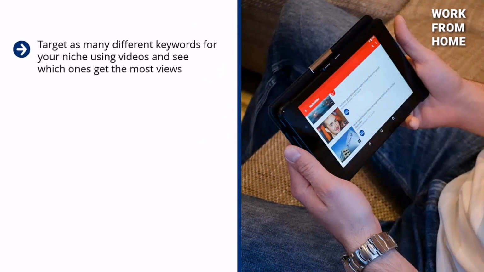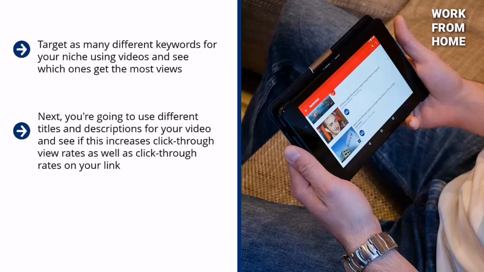Once you have identified keywords that get the most views or the most traffic, come up with better videos for them. Next, you're going to use different titles and descriptions for your video and see if this increases click-through view rates as well as click-through rates on your link. Make sure to stick to videos that send traffic, which actually converts. Also, you may want to change the offer in your videos. Maybe instead of using direct link to the affiliate product you're promoting, promote your squeeze page instead. See which approach leads to better conversions.